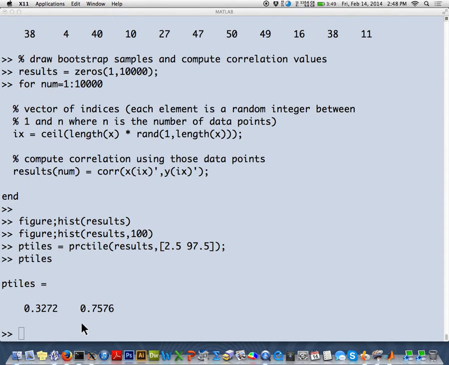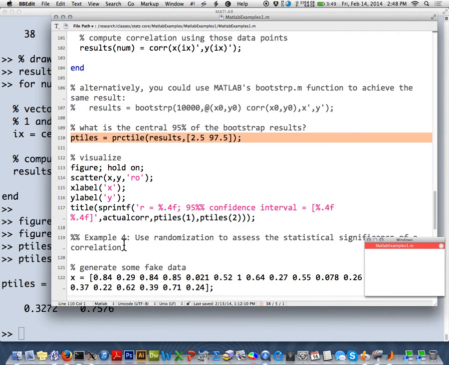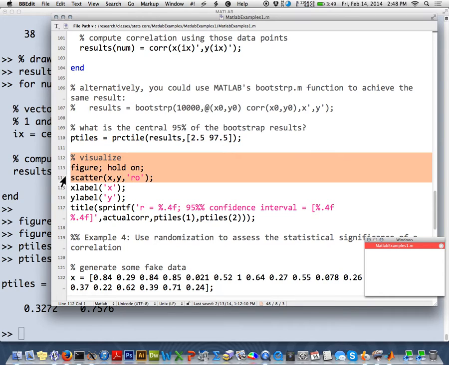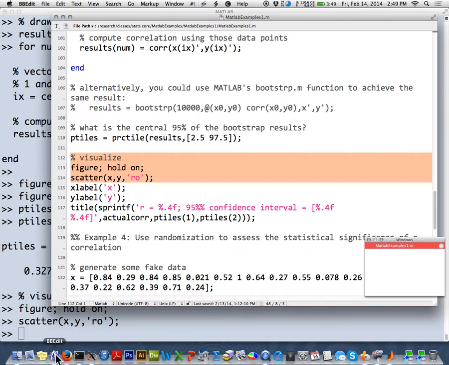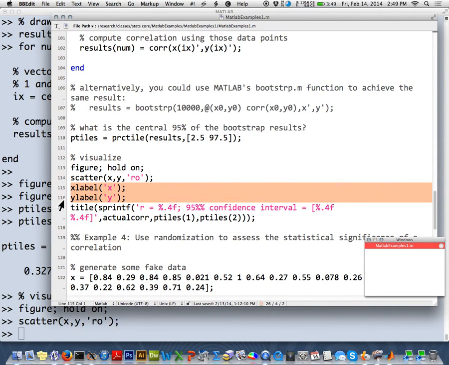And in the example, I just report it on the scatter plots. We do a scatter plot of x versus y using red circles. That's this argument here. And then just label the axes and put the title with the relevant information. So I report the actual observed correlation and then the 95% confidence interval we've obtained here using a Bootstrap approach.